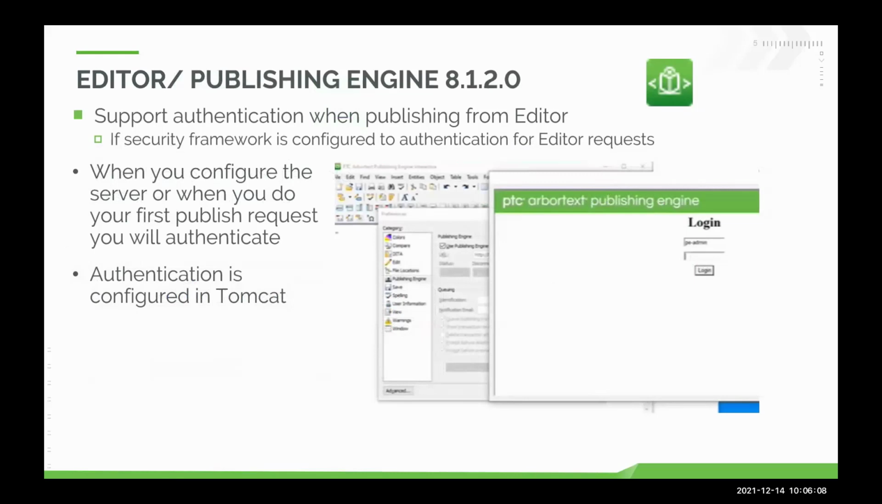The next major feature to announce is related to both Editor and Publishing Engine, where now we do support requiring authentication when you submit publish jobs from Editor. So if you've got your security framework turned on and you configure it so that it requires authentication for publish requests, then when Editor sends a publish job, it can require the authentication. And this way you can limit publish jobs to certain users or to users with a certain role.